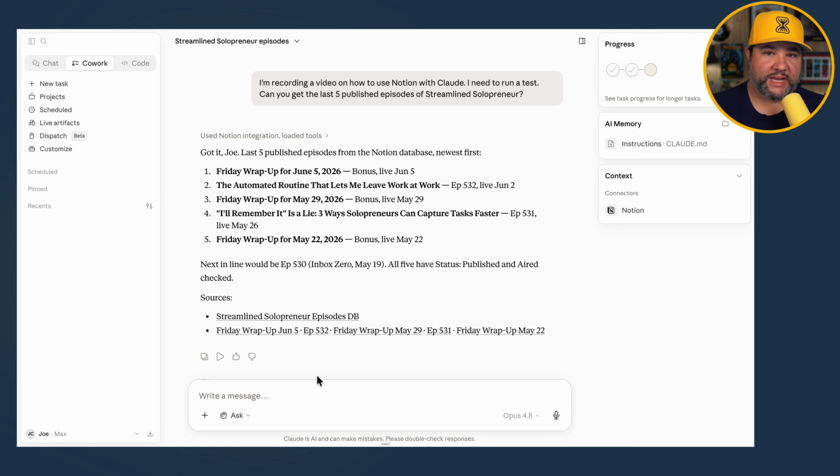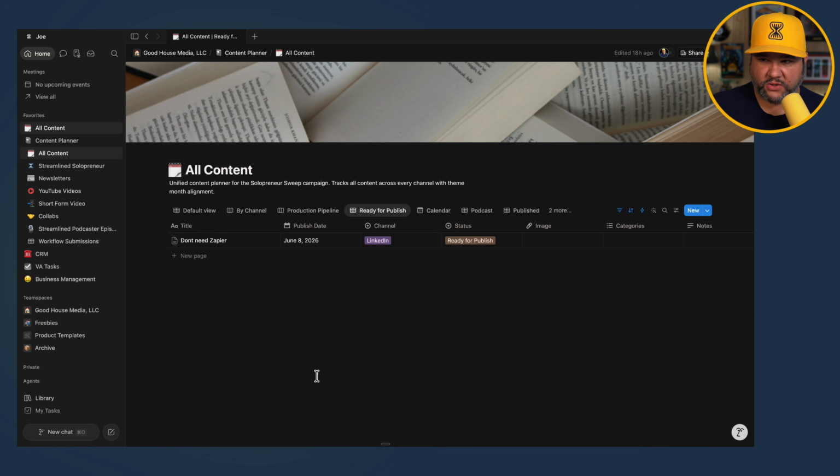So I'm going to have it make a simple LinkedIn database. And actually, let's go back to Notion one more time really quick, because I want to make sure I am capturing everything I want in this LinkedIn database. There are a lot of fields here that are unnecessary for LinkedIn. So I'm going to want to capture a title, publish date. We don't need the channel because it's specifically for LinkedIn.